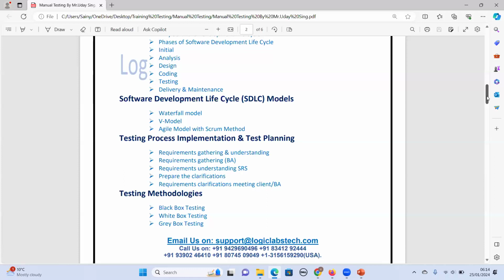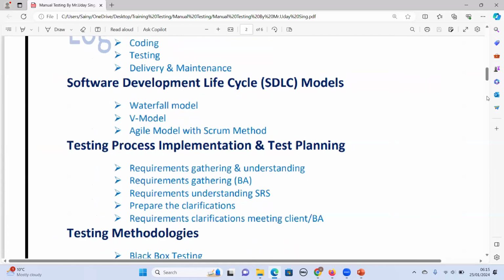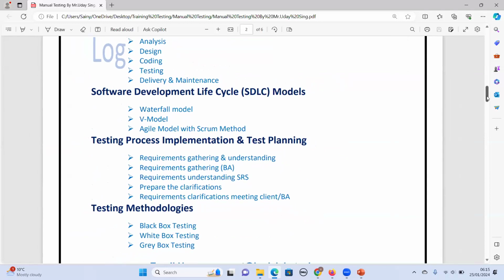For example, if you go to a shoe shop, you have various models of shoes. You might have joggers, formals, running shoes, cricket shoes. Those are all different models of shoes. Exactly the same way, in software development life cycle we have different models. Those models are waterfall model, V model, agile model with Scrum method.